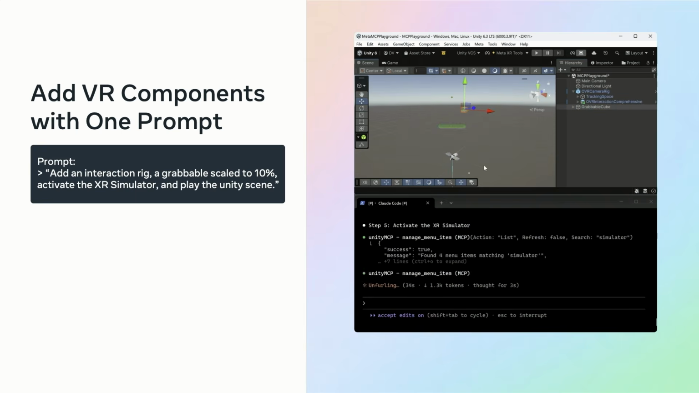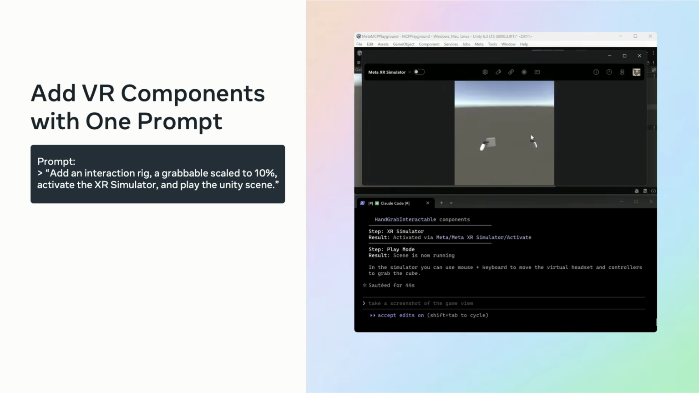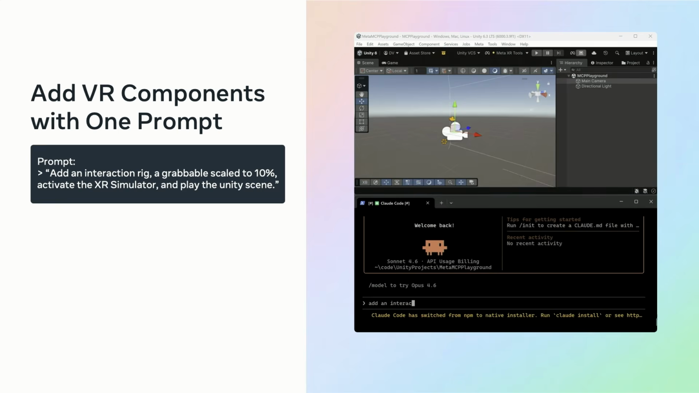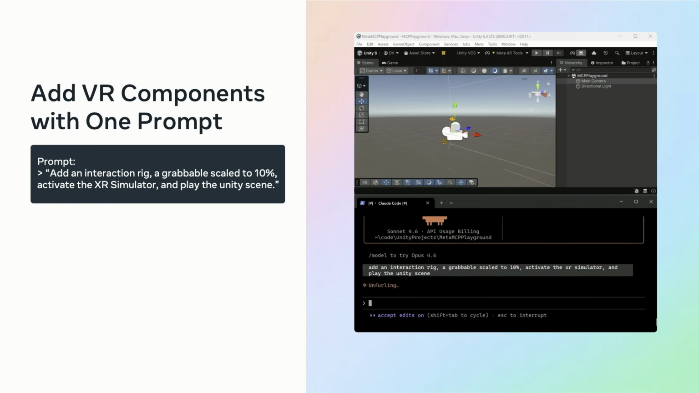The next thing is like, well, I want to test with the XR simulator. Can you activate it for me? So now, because the Unity MCP has access to all the menu items in Unity, it knows, it will scan it.